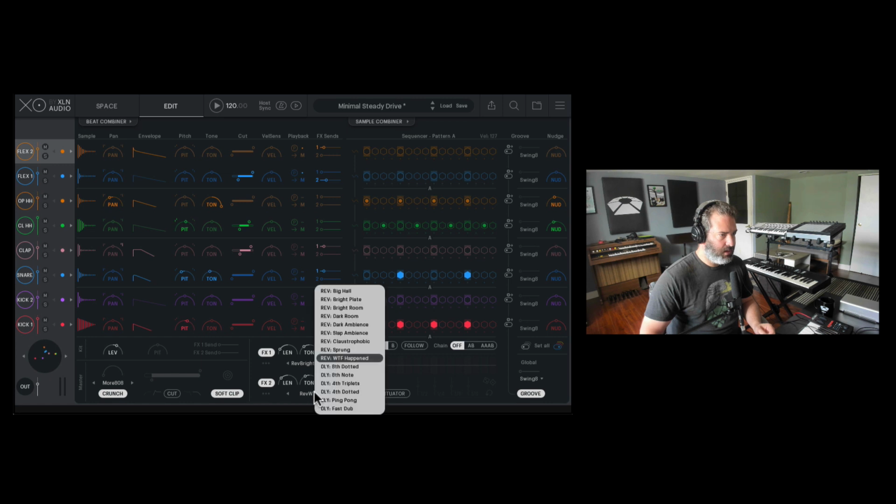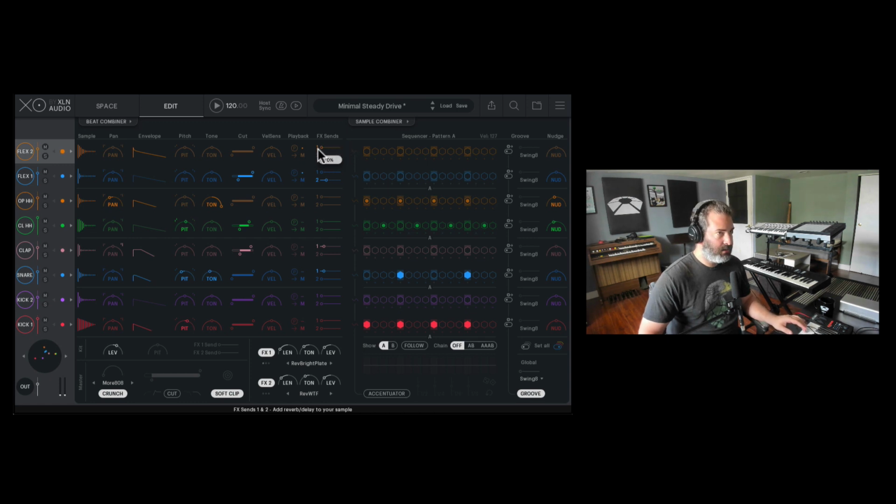We also have two built-in effects down here, one for reverb and one for delay. Both of them can be delays or reverbs, so we can decide how much we're sending. Here's the delay. And here's kind of like a very short reverb. Here's a more classic reverb. Nice, so that's the controls for each sound.